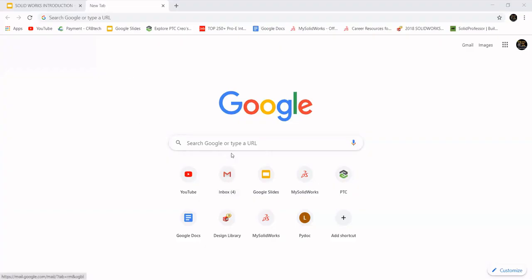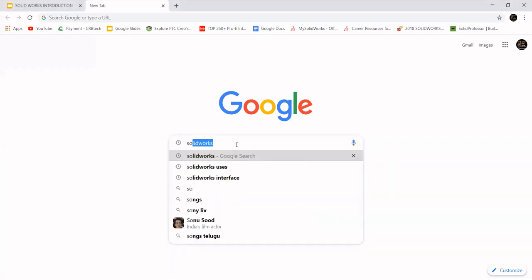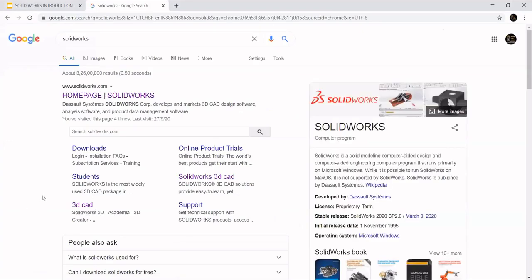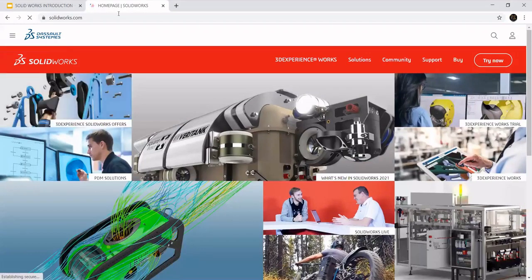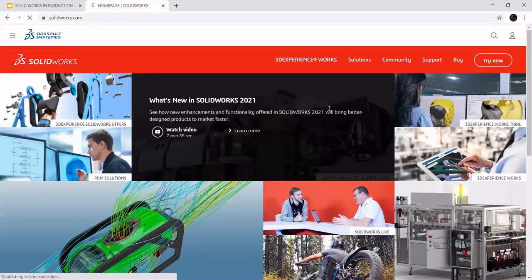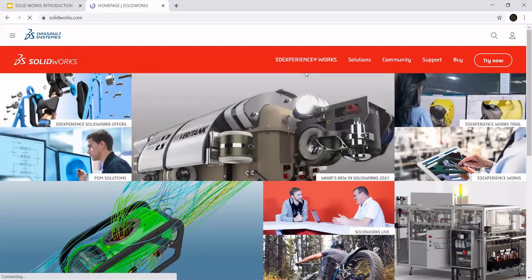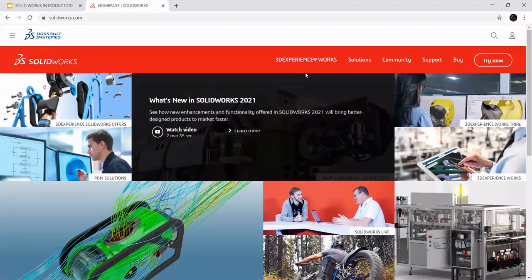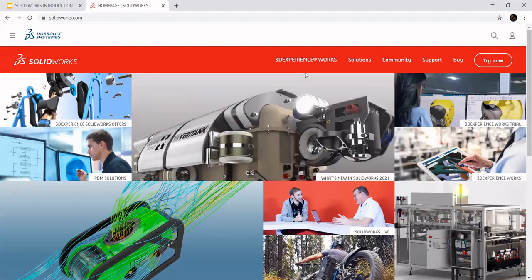So here we are. Let's get into Google Chrome and type SolidWorks, and go to the home page. This is the basic SolidWorks website. As I said, we can get access to the web version of SolidWorks to practice our basic models and get used to the interface of the design, the SolidWorks experience. It provides a lot of offers, as I told previously.